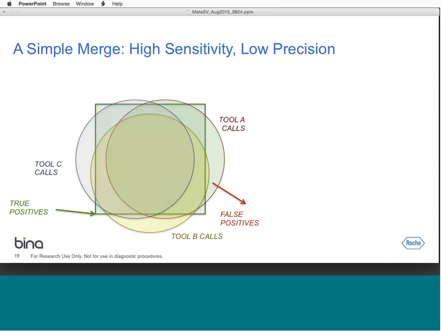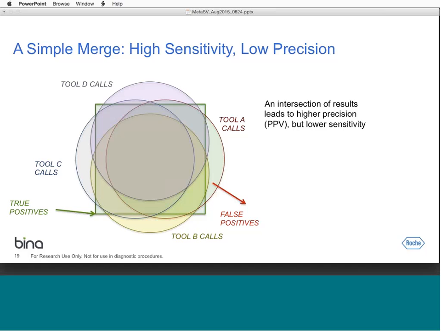So you increase sensitivity but you lose precision. Then tool C covers even more uncovered area, but also adds more false positives, and then you have tool D. So we see that if we add more and more tools, we get higher sensitivity, but we also end up losing precision. And if you take the intersection of all the four tools, which is the inner area, you become very precise with practically no false positives, but you also lose a lot of sensitivity.